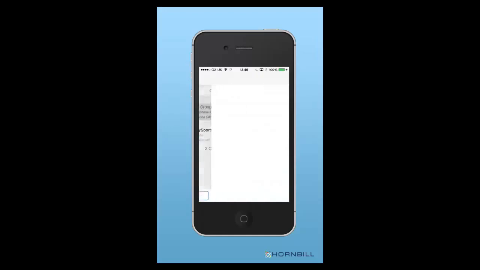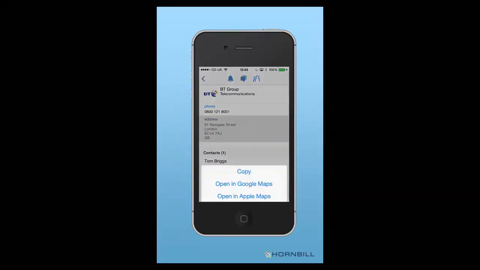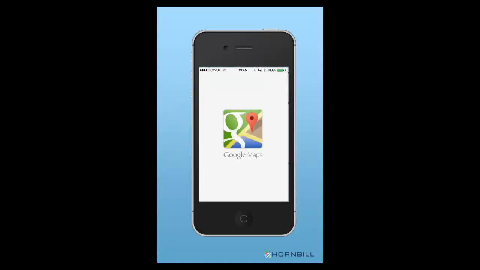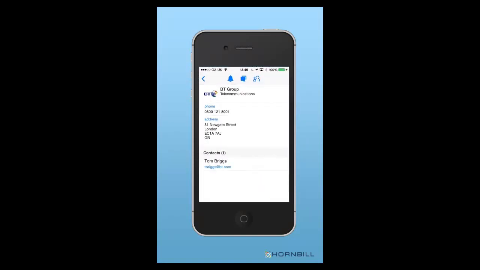If you click on the organization, then you can see the main phone number, which you can call directly from here. If you click on the address, then you can go and look at that site on a map tool of your choice. Or you can have a look at the contacts for the organization.